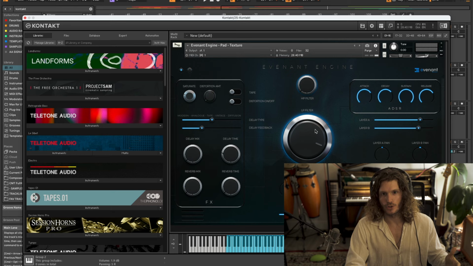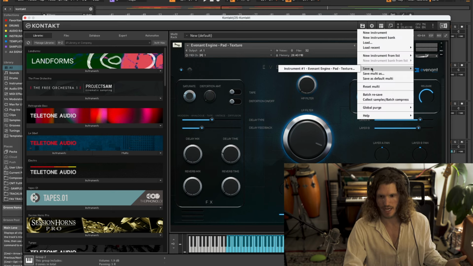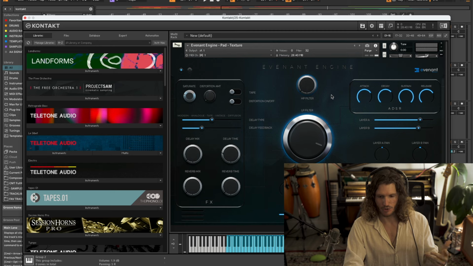There's a couple of ways you can turn your new textures into playable instruments, and you can of course save these as patches and reuse them later and create your own personal library of textures that are unique to you.